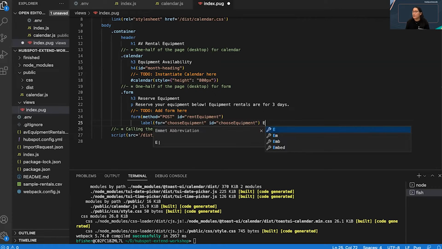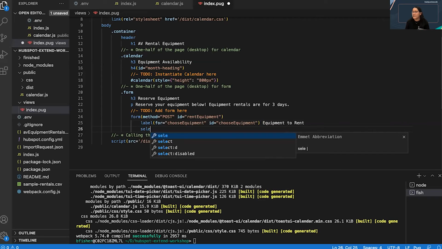And then our label is going to be called equipment to rent. And then we're going to create a select. And there are a lot of different options for this. So I'm going to show you the different things that we're going to add to this select, but then I'm going to copy over the option values, and you can go ahead and copy over the option values as well inside of the finished index.pug file, just because there's so many different options.